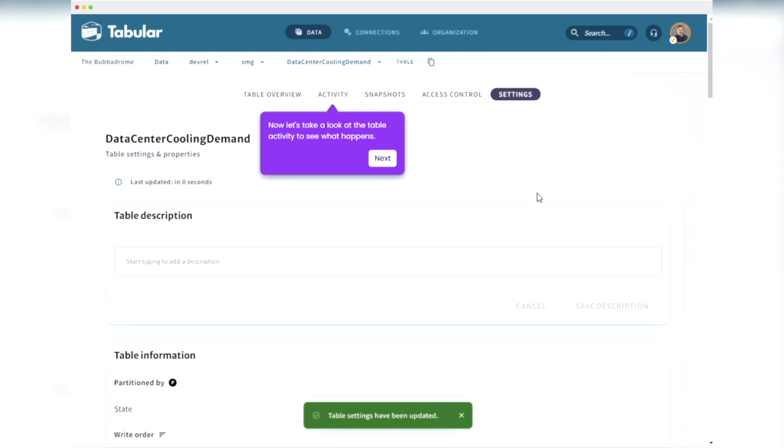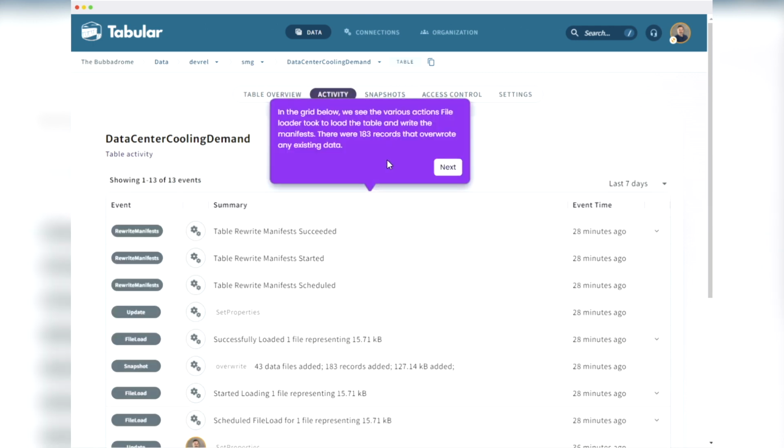Let's take a look at the Activity tab to see if our data has loaded and whatever other notices are available. At the bottom of this display, we see the file scheduled for loading, then being loaded, and the results of the load, which is 183 records. The table manifest is then updated with the information about the ingestion.